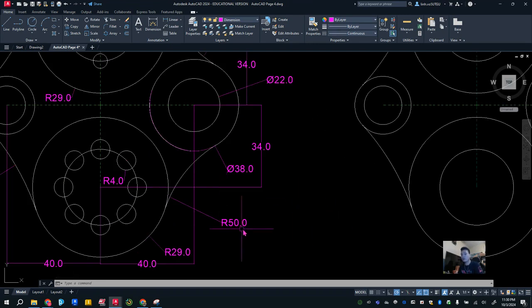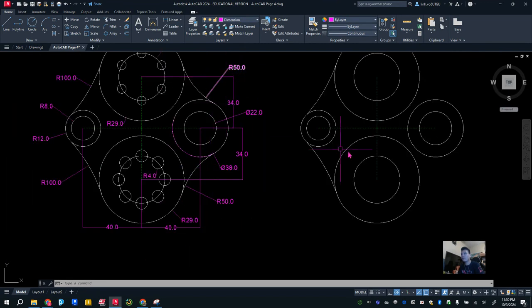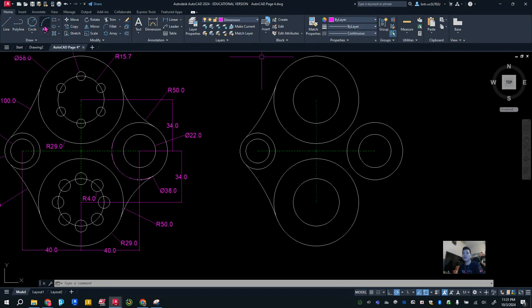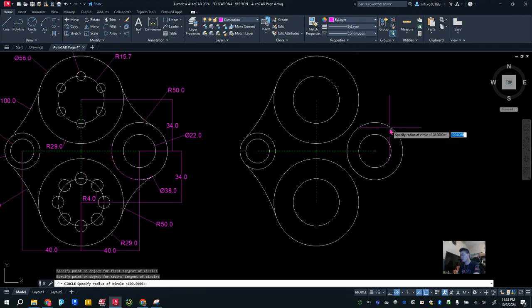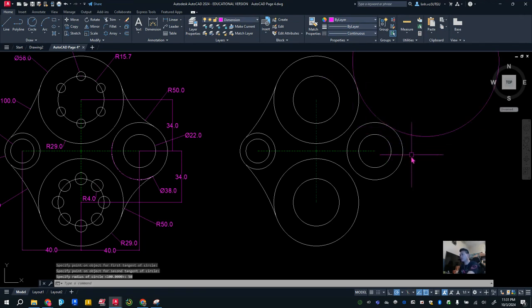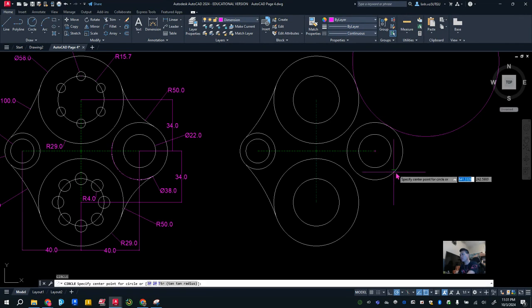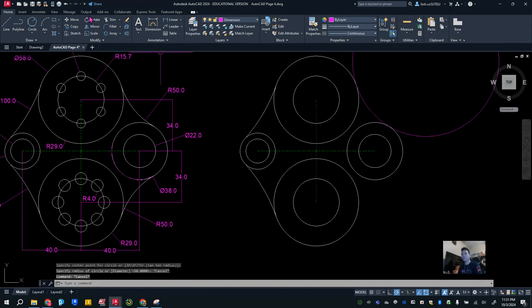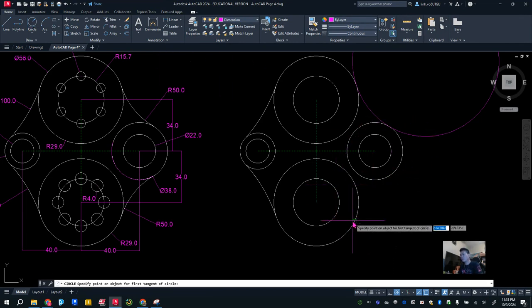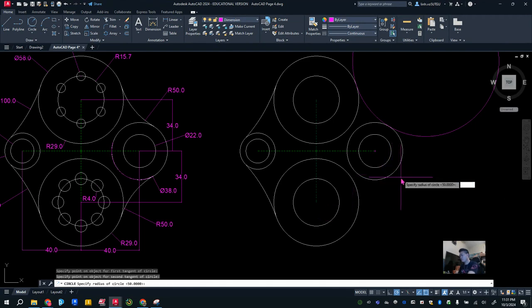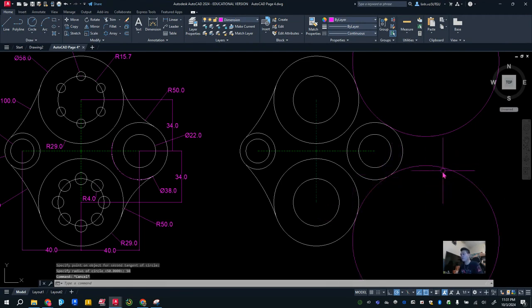We got the R50 radius right here, radius 50 on both of those. So we're gonna go and get those circles. This and that and 50. All right, we're gonna do this too. And we're gonna do this too right here. 50.